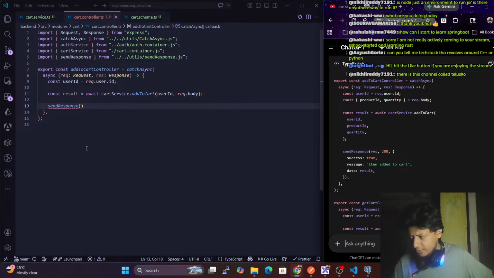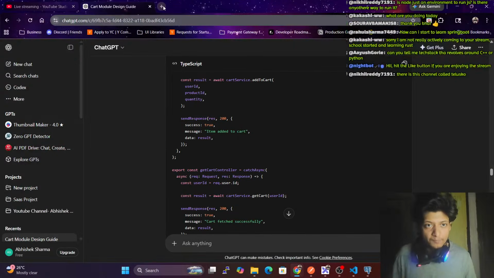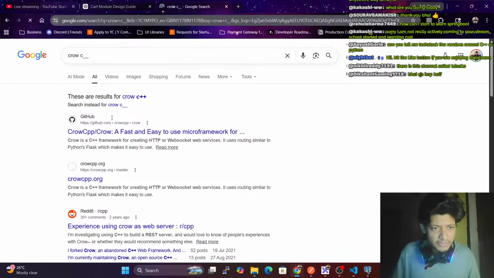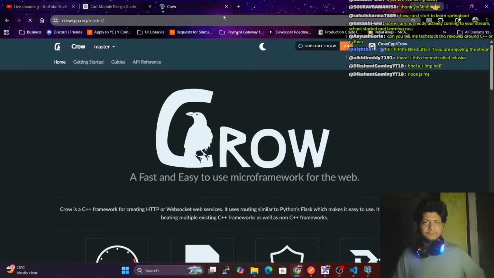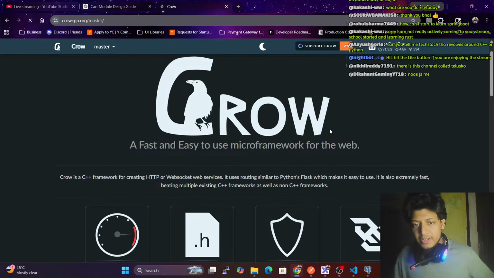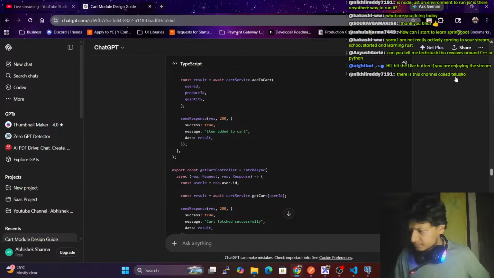Ayush Godle. Hello, Ayush. Welcome to the stream. Can you tell me tech stack that revolves around C++ or Python? For Python, I know FastAPI or Django. You can learn either one of these two Python-based backend frameworks. And if you want to get into a C++ framework, there's a very popular framework called Crow. Crow is a C++ based micro framework for web. You guys can learn about this. Okay, Nikhil Reddy, there is this channel called Telusco. Yeah, Dikshant Gaming, welcome to the stream, Dikshant.